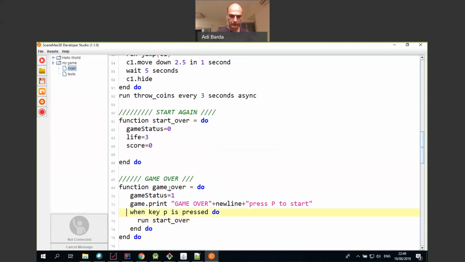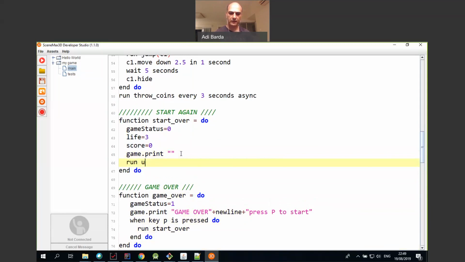And I'm going to, of course, turn off the game over caption. So I'm just going to use the game printing channel, and just print an empty string. And since I reset the life and the score variables, I would like to update my screen. So run update screen.